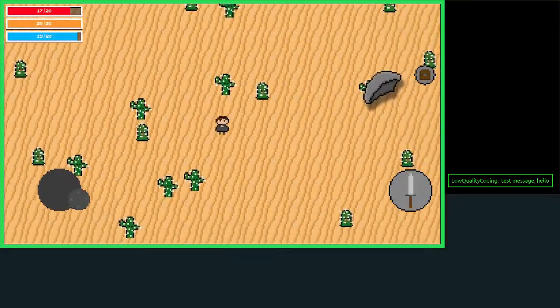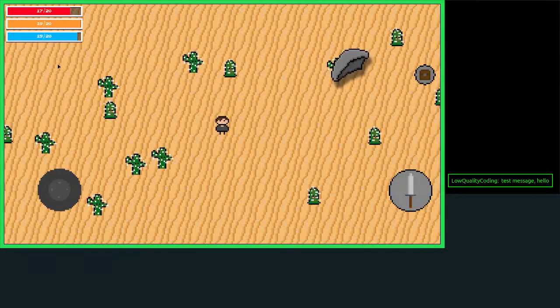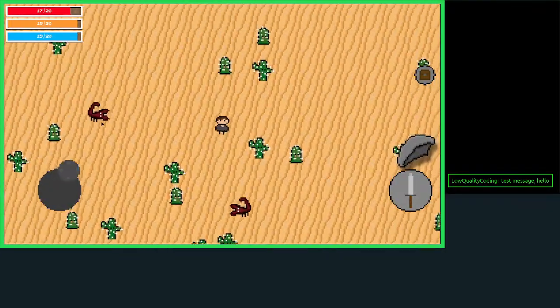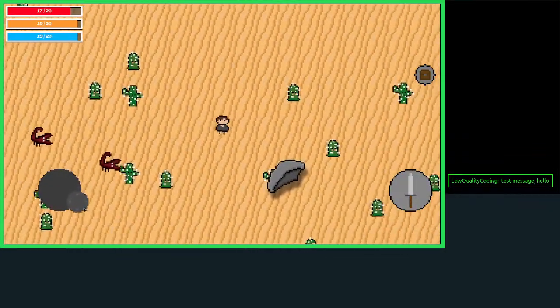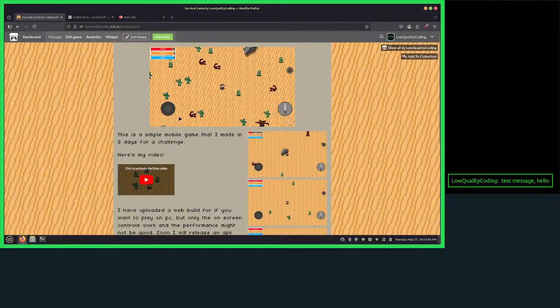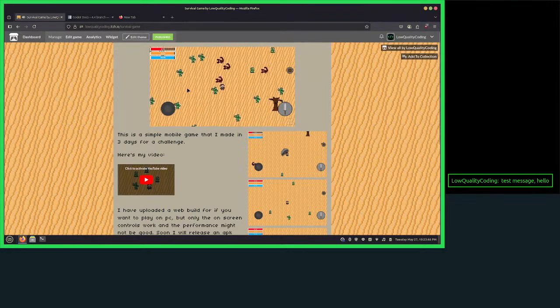So, pretty much we just need some basic world generation, some health bars, enemies, pretty simple stuff that I could probably do pretty quickly. So, let's stop playing this because it's pretty bad. And let's open Godot, I guess.